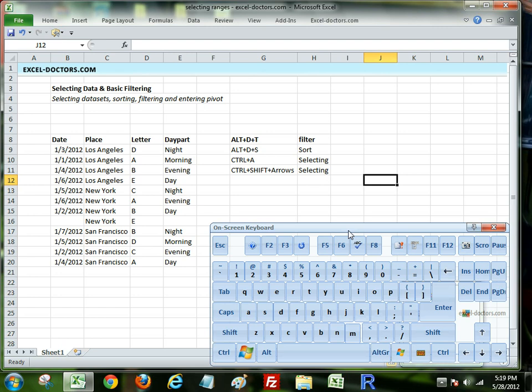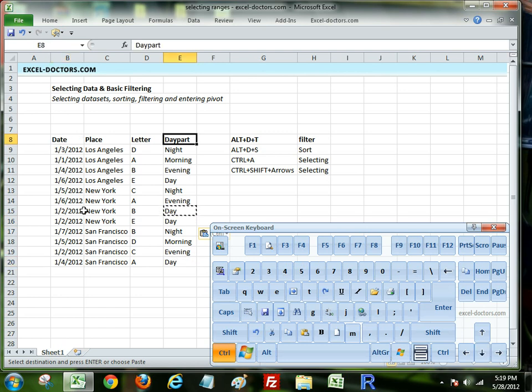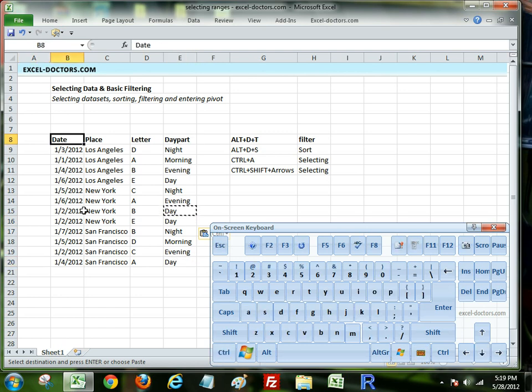This video is called Selecting Data and Basic Filtering. What we're going to learn is how to select a data set and some of the really easy things that you can do with it. So let's say I have this data set. It would probably look close to something you've seen before.